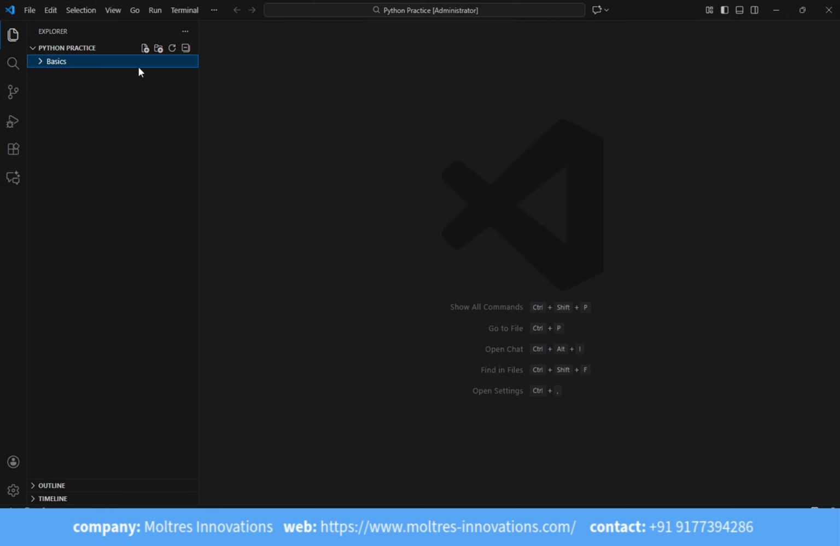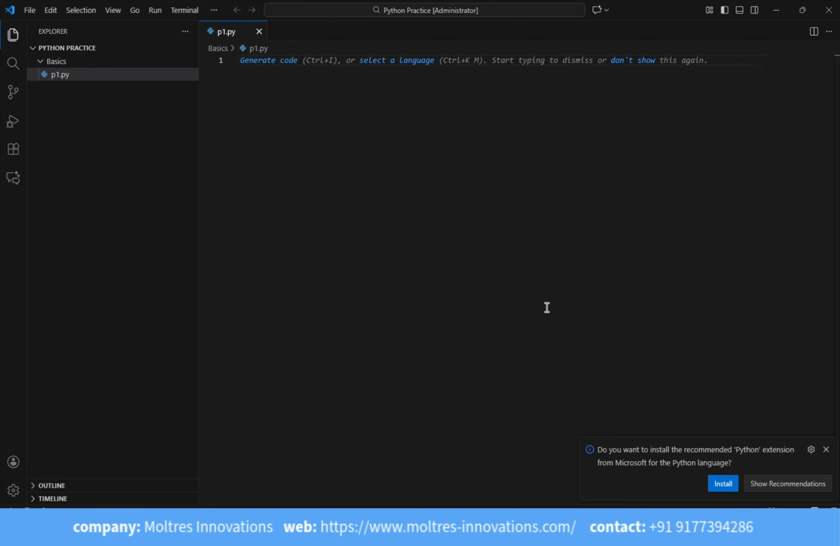So after creating a folder, you can select this option for creating a file and give it any file name. I'm writing p1.py, because I want to write my first Python program.